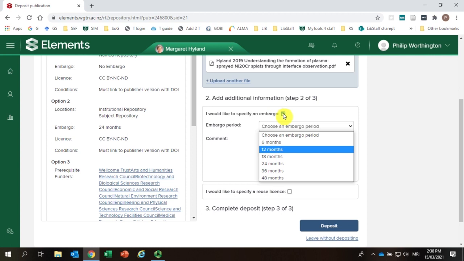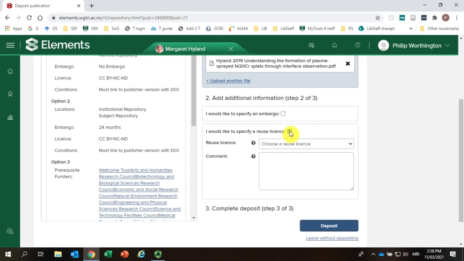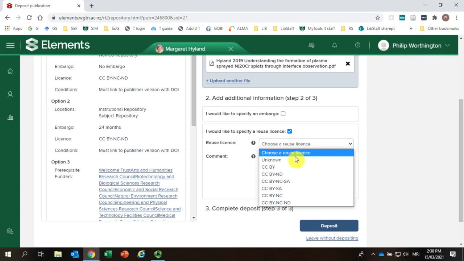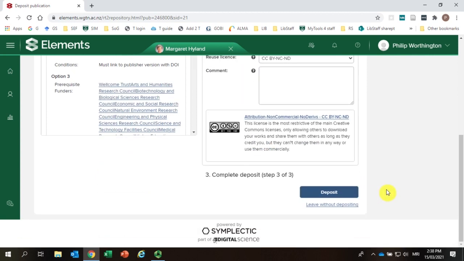So no embargo for this particular paper. So we check the next box to do with reuse license, and you'll see here it's the CC BY NC ND license, so simply choose it from the drop down. And that's the final step. We're now ready to click the blue deposit button.